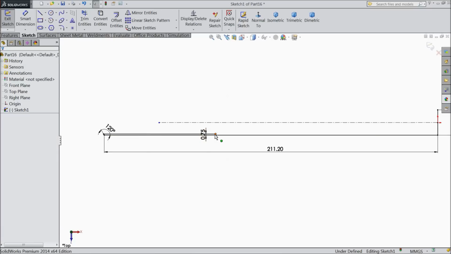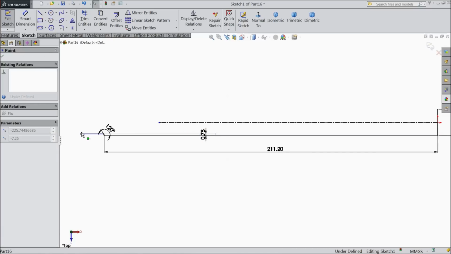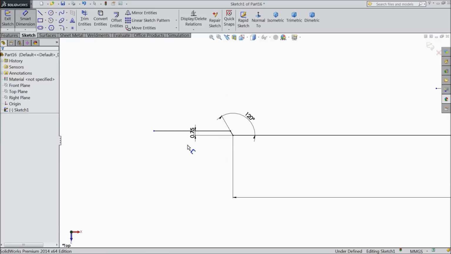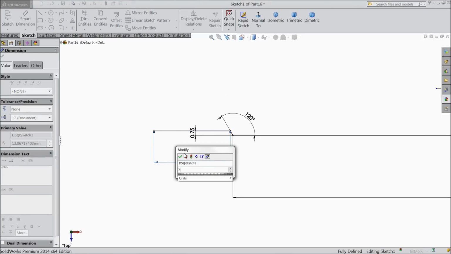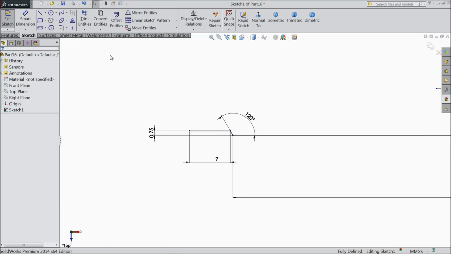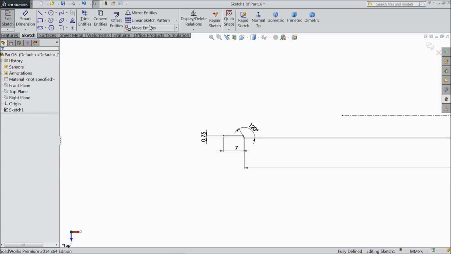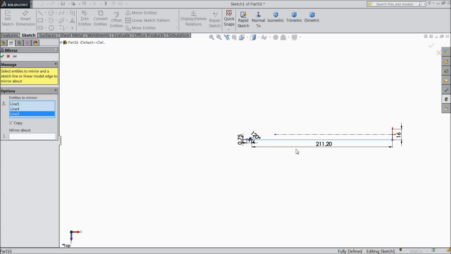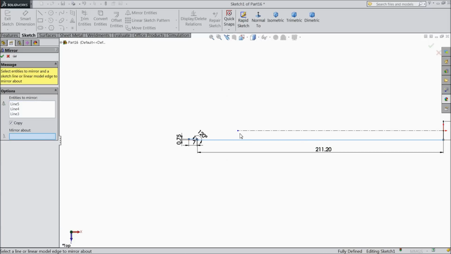Okay, now just move this toward the next direction and assign distance from this line, 7 mm. Okay, choose mirror entity, select all these lines and mirror about this line. Select OK.